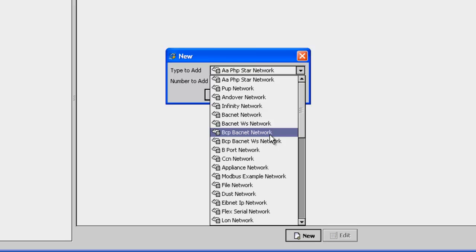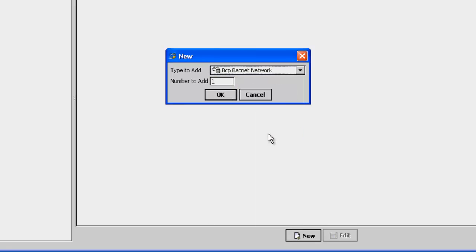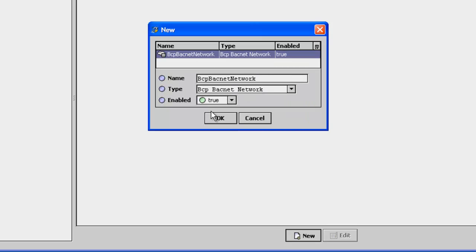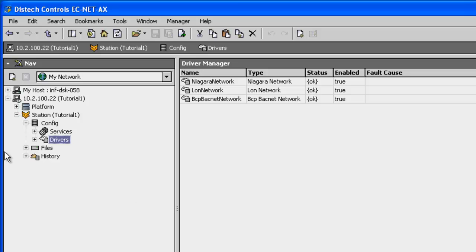Why the BCP BACnet network rather than the standard BACnet network? Because the BCP version provides extended functionality for enhanced support of the Distech Controls controllers in ECNet AX. Click OK to add the new network and to accept the default settings. The BCP BACnet network driver is automatically created under the station's drivers folder. Now the ECBOS can communicate on a BACnet network.